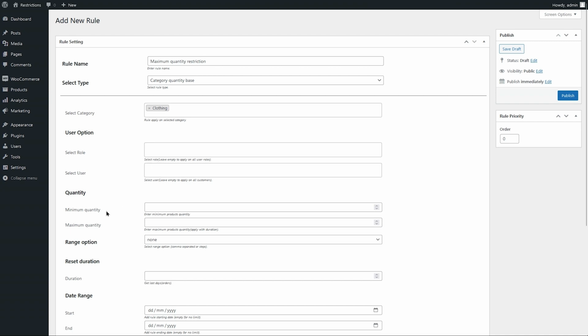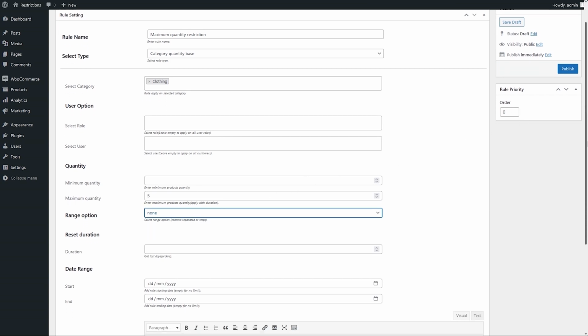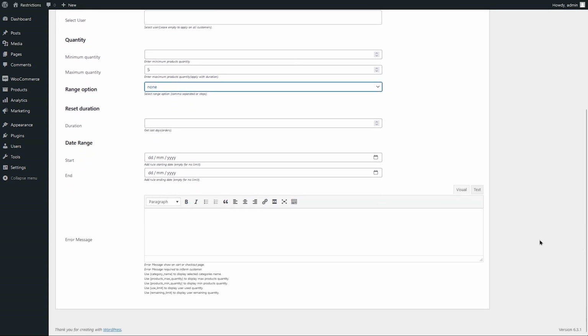Here you can specify the minimum and maximum quantity. We will leave the minimum quantity empty and add 5 in maximum quantity. You can also select the range option if you want to restrict customers to buy a specific set of quantities. Select the duration of this rule, after which customers can buy again from this category.